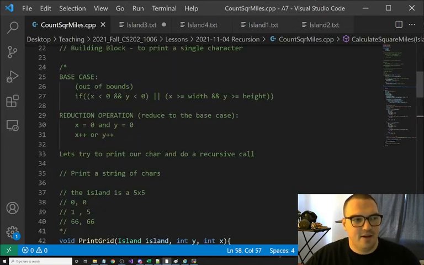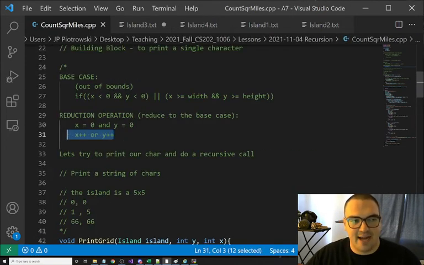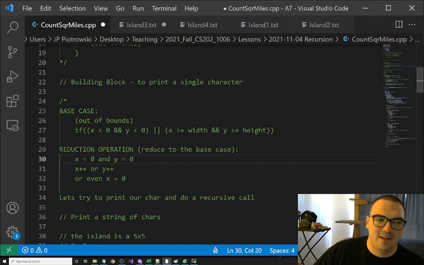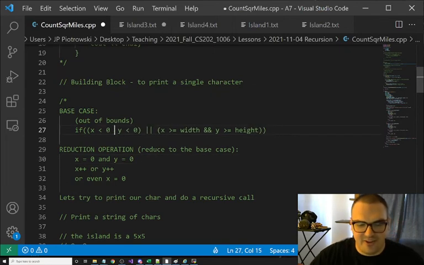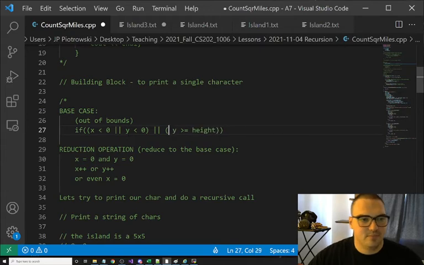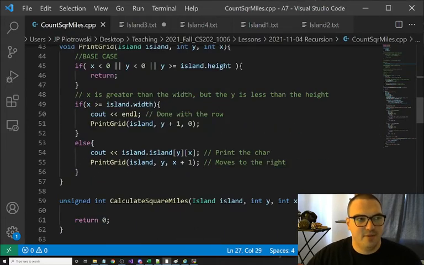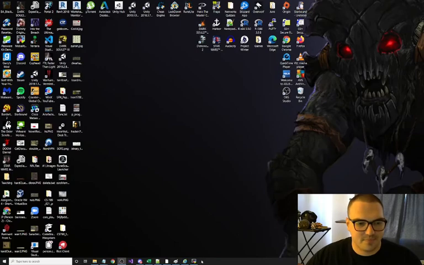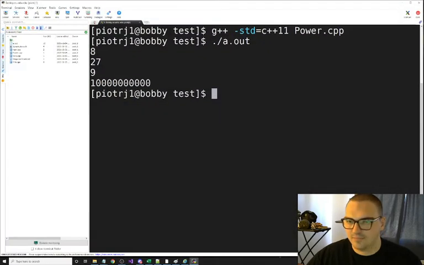That's it. So it looks like our reduction operation is an x plus plus or a y plus plus, or even an x equals 0, right? If we're going out of bounds, let's fix that. Our base case will be this. Okay. And our recursive calls are here. So should we try it? This is not going to work, but let's try the other stuff.